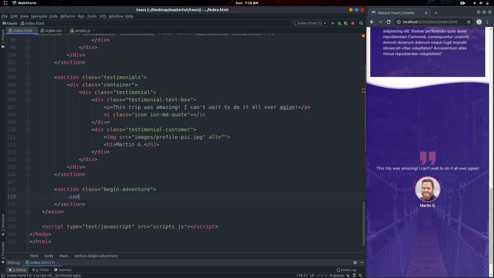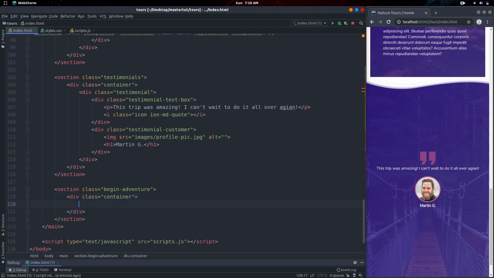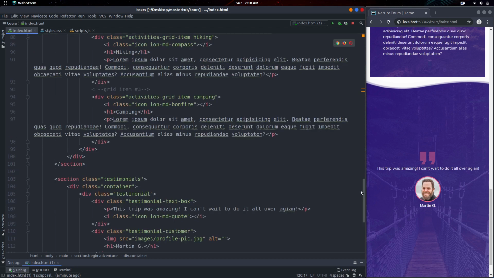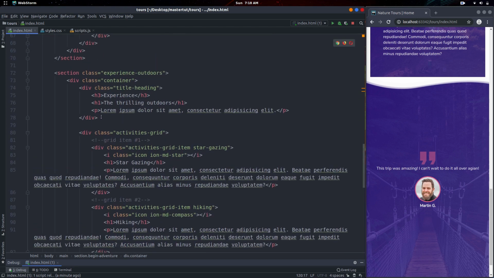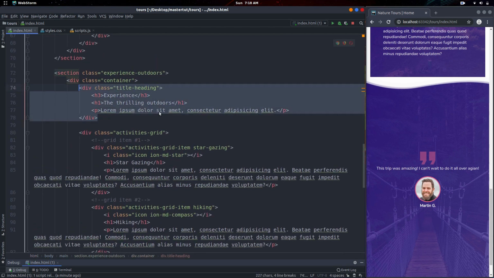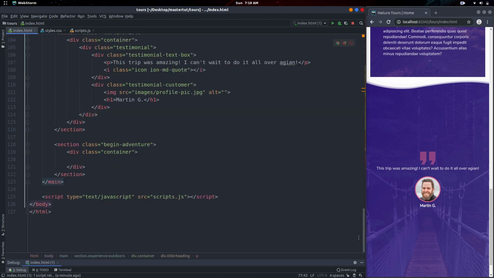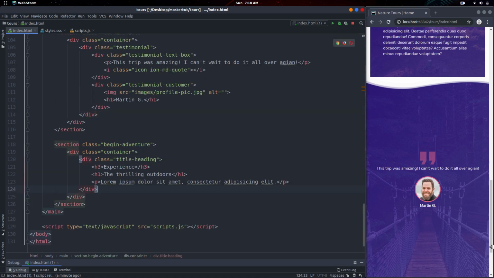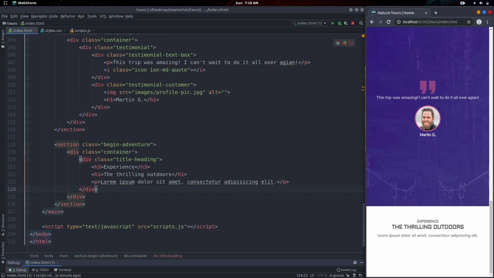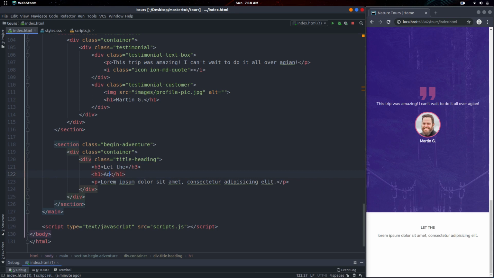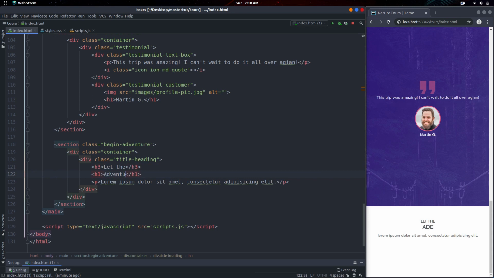Again, we want to have another container and then a title heading. Since we already did this in the past, let's save some time by just grabbing the heading we have over here, and then we can just go back down and paste it in here. So the only thing we have to do now is just change the text, and this one will just say adventure begin.